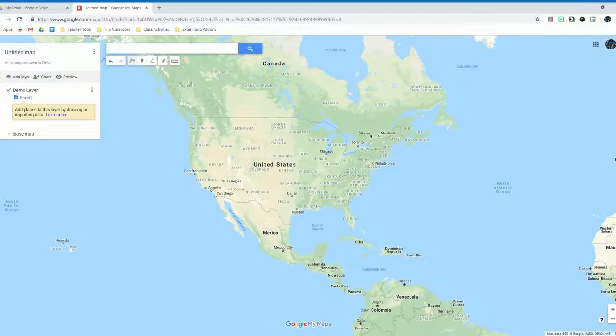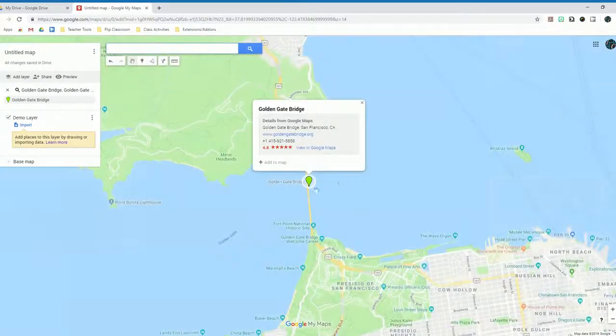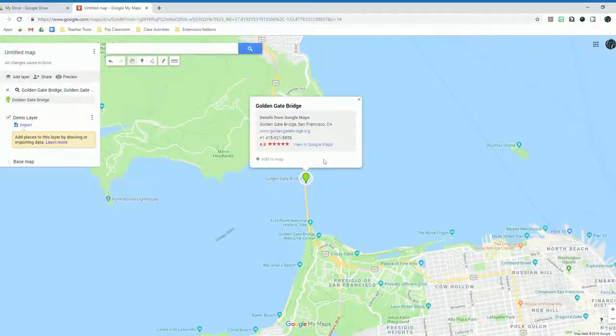Let's start adding though a location. As you can see, I have a couple preloaded here from my demo map that I made for you guys, but let's pick something a little different. Let's go with the Golden Gate Bridge. So you simply type in Golden Gate Bridge, you pick what you want, and the map will automatically jump to that location. You'll see it actually puts down a marker for you, and you'll see here that it comes in as a green marker to start with.